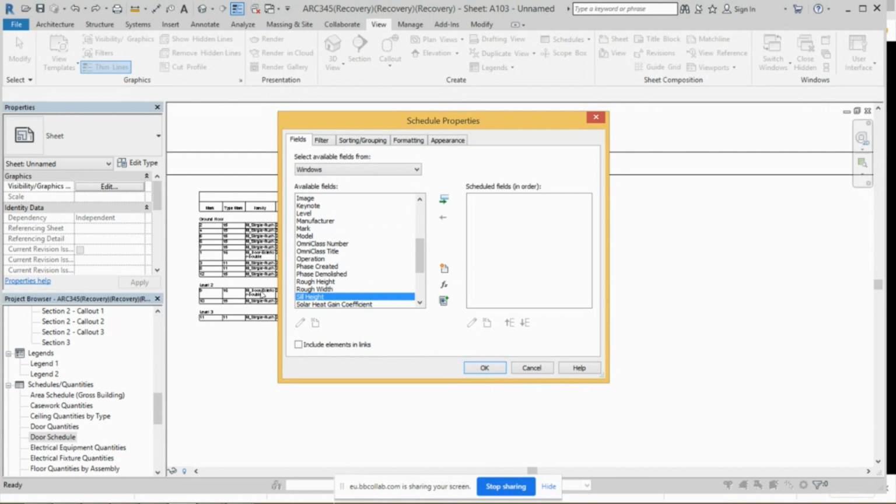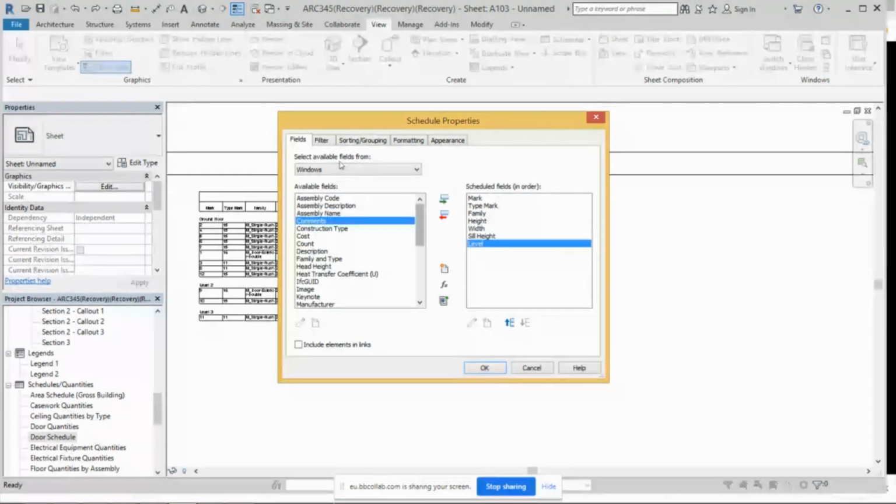And then you repeat the whole thing and develop the window schedule. Let's do it. So we go to mark and put it here, type mark. Then look for family. Family is representing the description of the door. And then we look for the height, the width, the sill height, and then the comments, and we put them here.